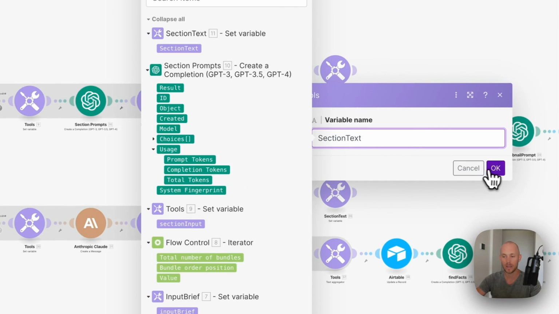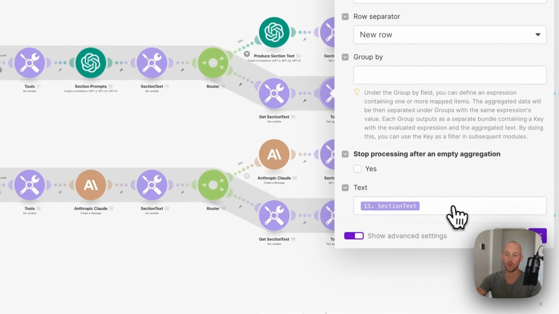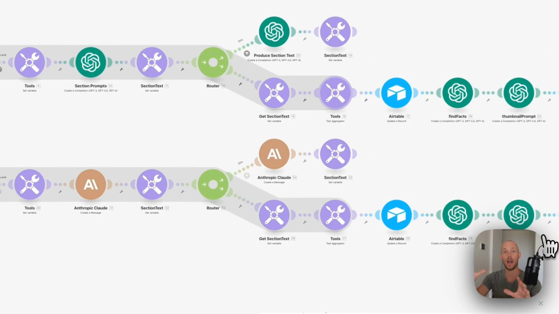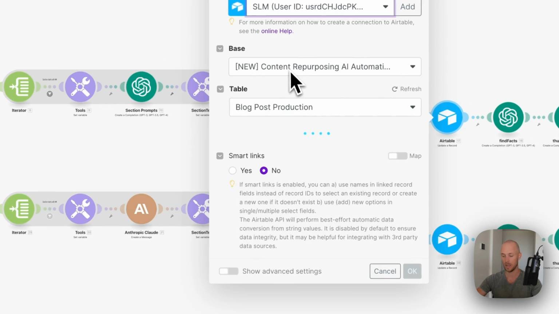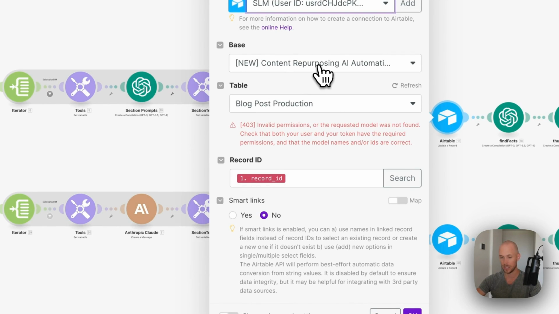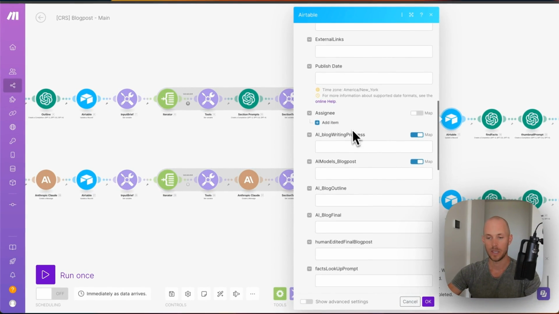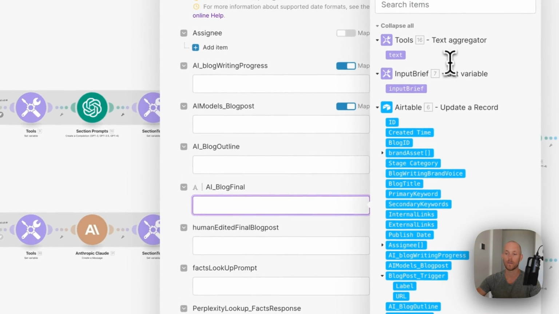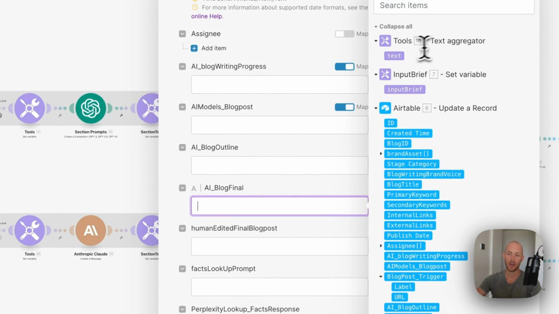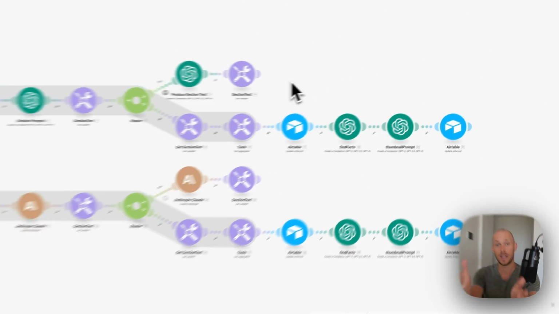Then once that's created, it also turns that into a section text. Down here, we're grabbing the section text as it runs through the iterator. Then we aggregate it. So we're turning all of those section texts into a single file again. And then we're sending that output back into Airtable. In order to do that, we just need to set up our Airtable version. So once we've mapped those particular sections, then we map the section text into the AI blog final. So we just grab this aggregator text and we add that in and click OK. And that will then create you the outline.